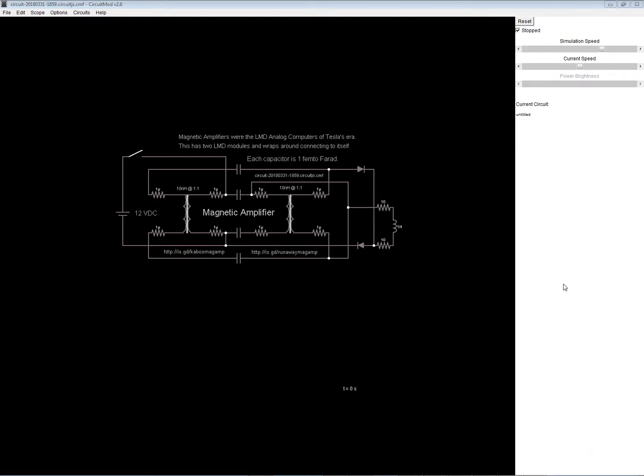Well, I promised you a video on a modified magnetic amplifier, and here it is. It's not practical, but it does display over unity quite rapidly, in fact.